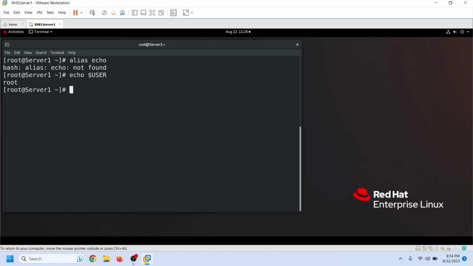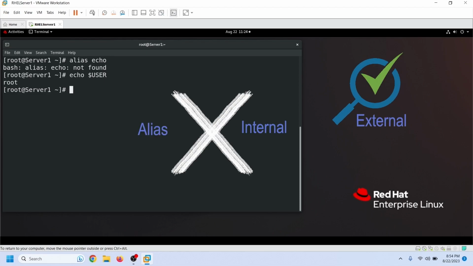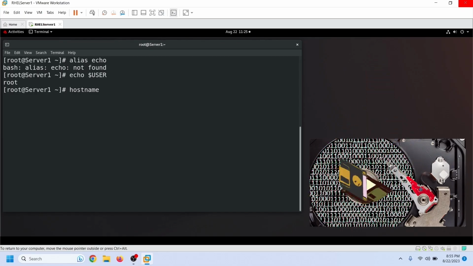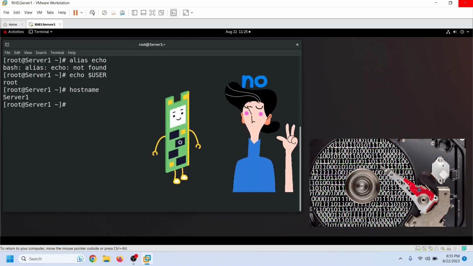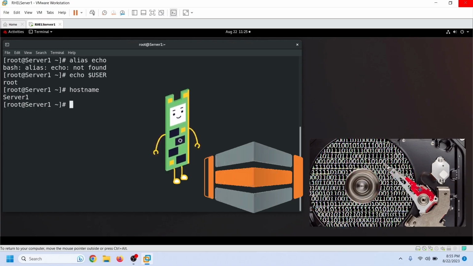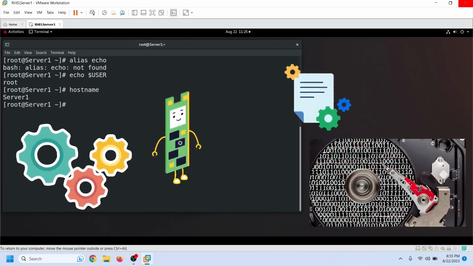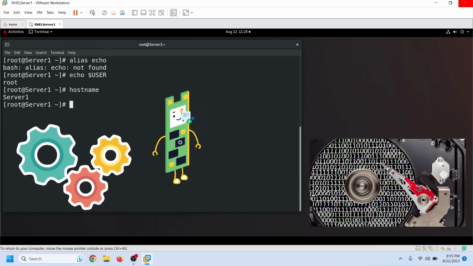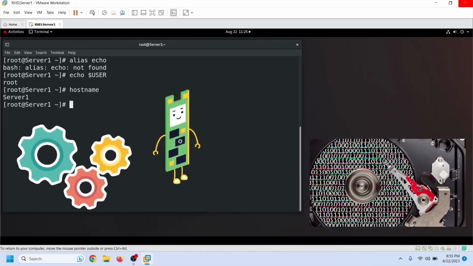If the typed command is neither an alias nor an internal command, the shell checks it for an external command. For example, the hostname command is an external command. External commands are stored on the hard disk. The shell does not load them into RAM when we start it. It loads them into RAM only when we execute them. When a shell executes an external command for the first time, it copies the external command from the hard disk to RAM and runs it from RAM on subsequent uses.